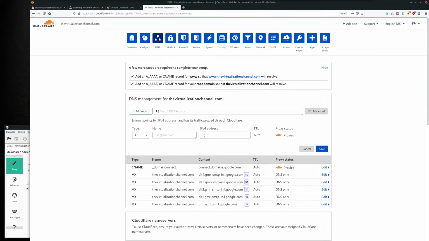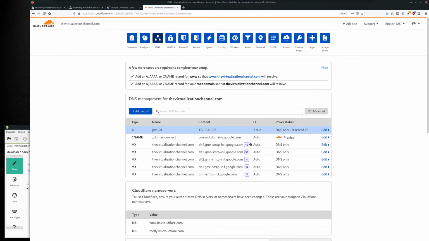The record that we wish to add will have the IP address of the Proxmox server, and we will use the subdomain PVE-01 in order to access our web server. We're going to change the proxy status to DNS only and set our time to live to only 2 minutes. We can see the summary here of the DNS record we are going to create. PVE-01.thevirtualizationchannel.com will be used to access our Proxmox server at this IP address. Click Save, and that DNS record will be created using the Cloudflare DNS service.